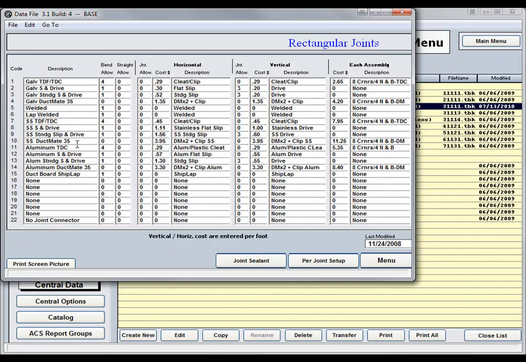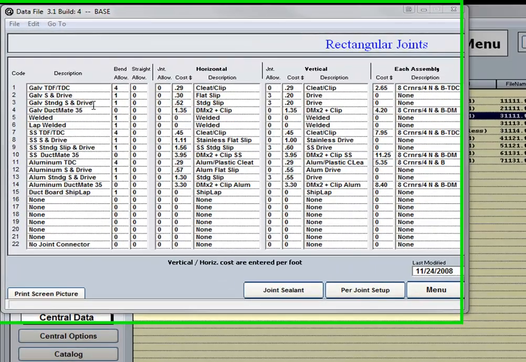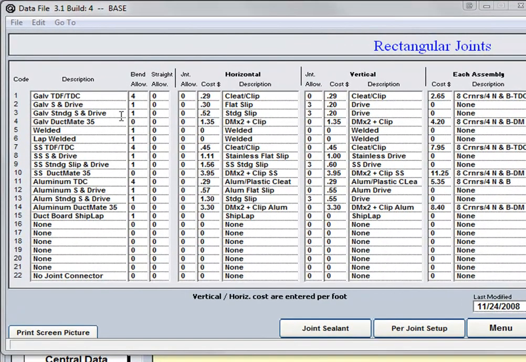Could make your setup inaccurate. To better understand the changes, you will see listed on this page all of the rectangular joint connectors that were viewed within that pressure file. Galvanized TDF TDC, galvanized standing S and drive, duct mate, welded, all of these joint connectors are available for all material types. You have one data file that handles all of your pressure files.